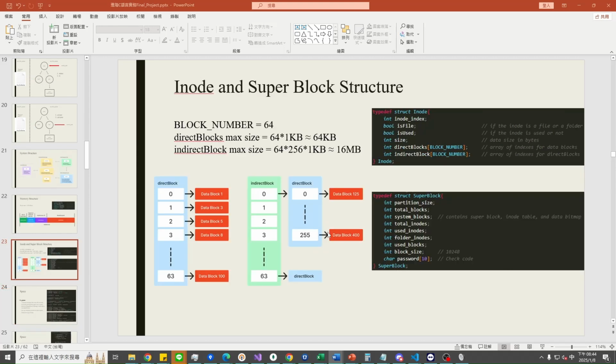And then is our inode and super block structure. So our super block structure contains the information of our system, like partition size, system block, and user block, etc. And then in our inode, we have the index, and a boolean is_file to check whether it's a file or folder, and a boolean is_used to check whether the inode is used or not, and the size of the inode.